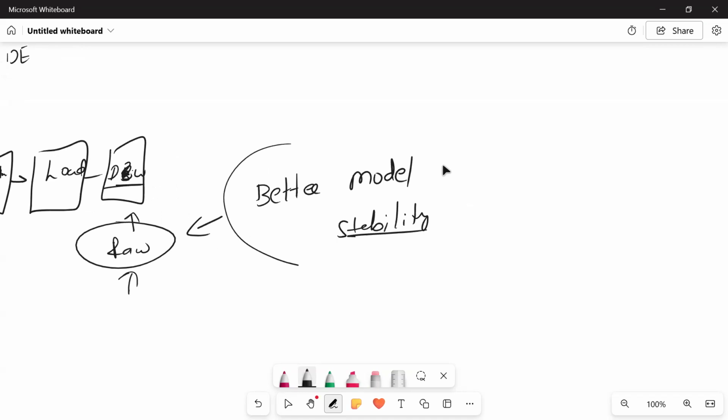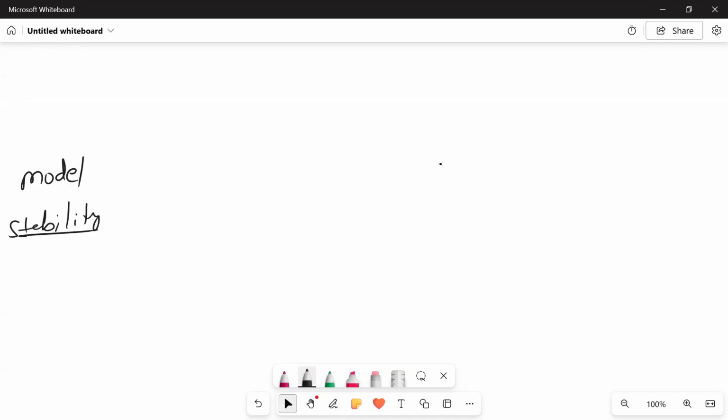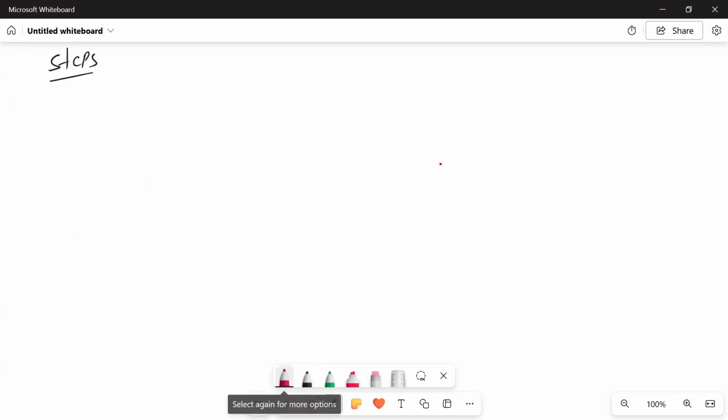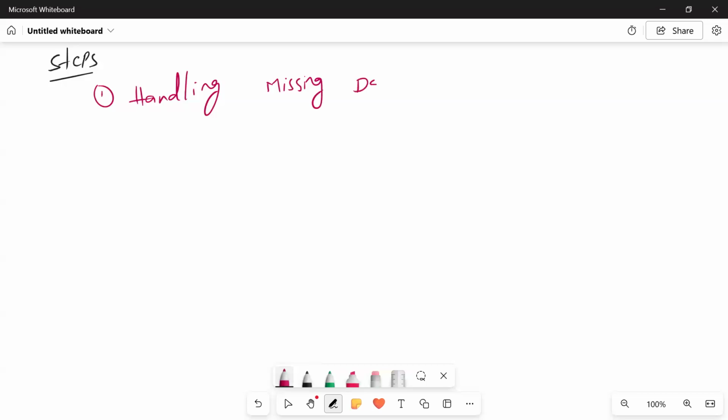So you might be thinking, in data pre-processing, what things can we generally do? I can tell you that the steps for pre-processing are common steps. The steps for data pre-processing: the first step is, what is that? Handling missing data.